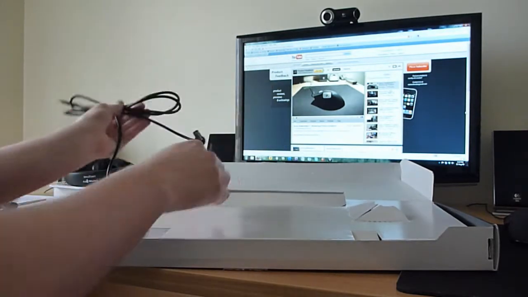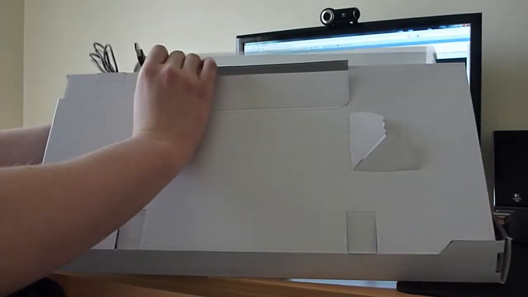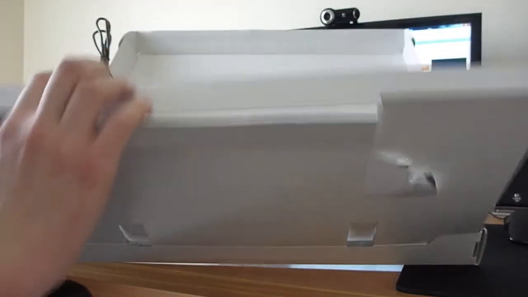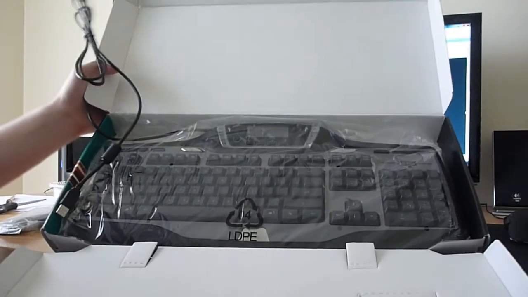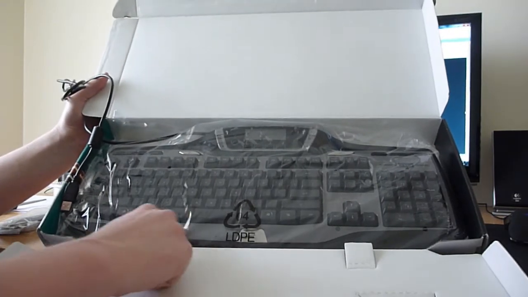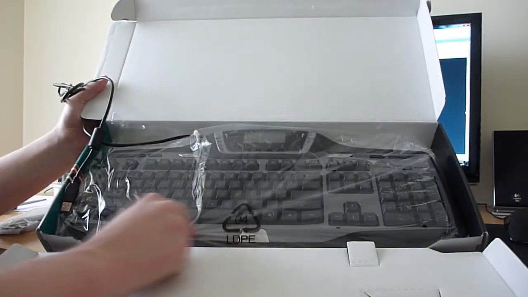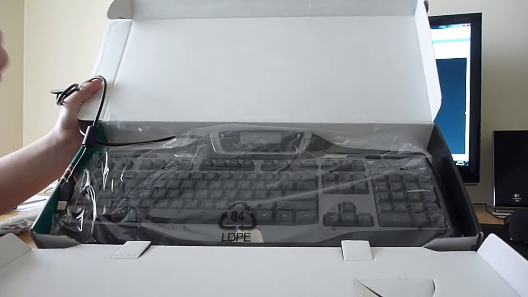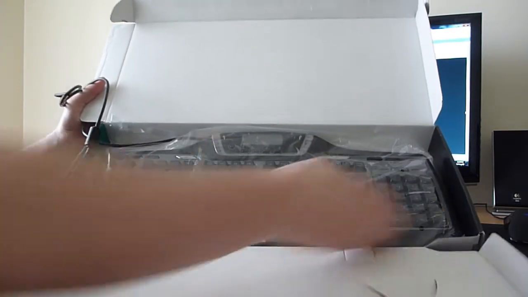USB, only a single USB, which is good. And this is the main feature. Oh, it's actually darker than I thought. I thought this was actually a lot lighter. This is very dark. I don't know, it looks better. I like it. Yeah, nice looking keyboard.